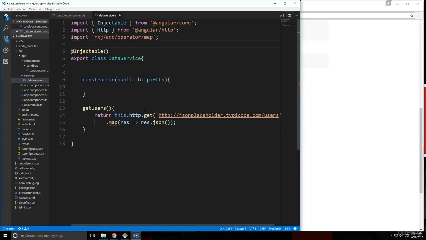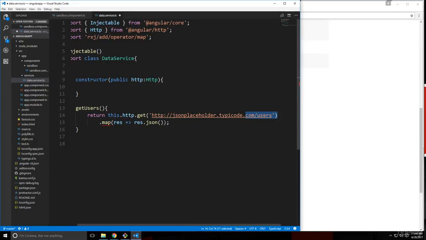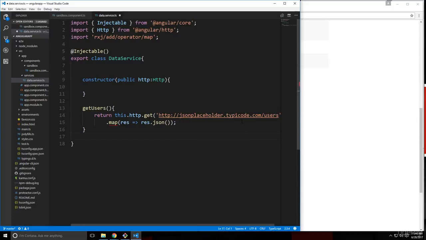Let's see, why is that not working? I mean, why does that have an error? It says it does not exist on Observable Response. That's weird. http.get. What the heck?